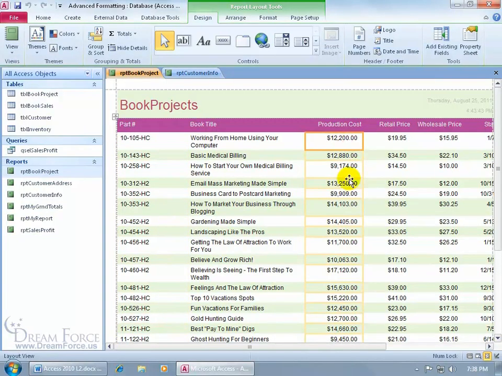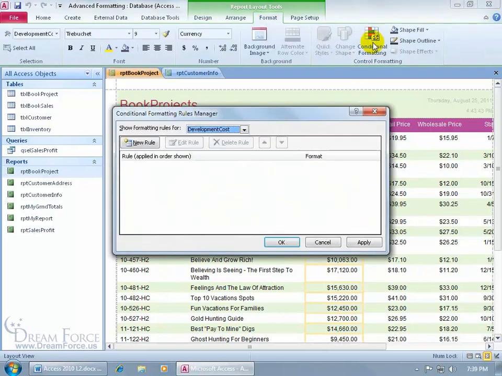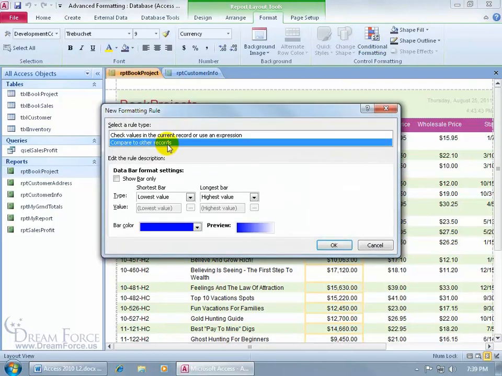For example, let's select one of the data fields, in which case it selects the entire column. Or you can go to the design view and just select the production cost text box field. Then come up here, click on the Format tab, come to the Control Formatting group, click on Conditional Formatting, click on New Rule, and we want to compare to other records. Depending upon the smallest value, it'll have a preview, as you can see here, of a lesser bar, and if it had a larger value compared to all the others, it would have almost the entire cell filled in.